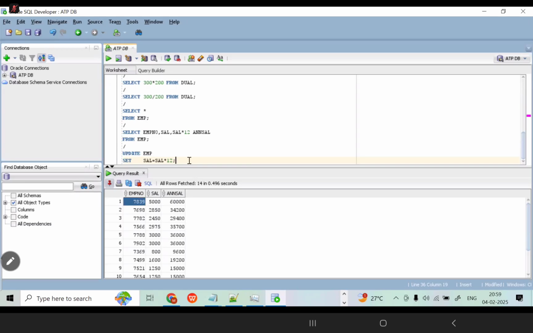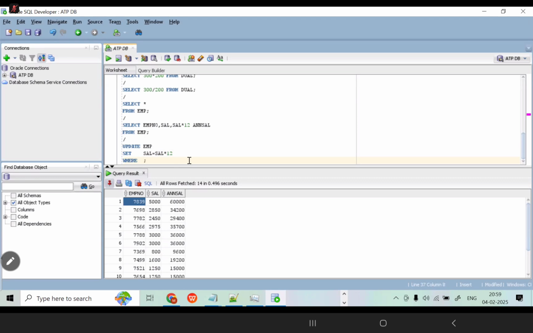Where employee number equal to 7839. Clear up to this? Where employee number equal to 7839 only. That's it. Now, if I run this query, what value is there in the salary column for this employee previously? 5,000 only. After execution of this query, what value can it place here? 60,000 only.